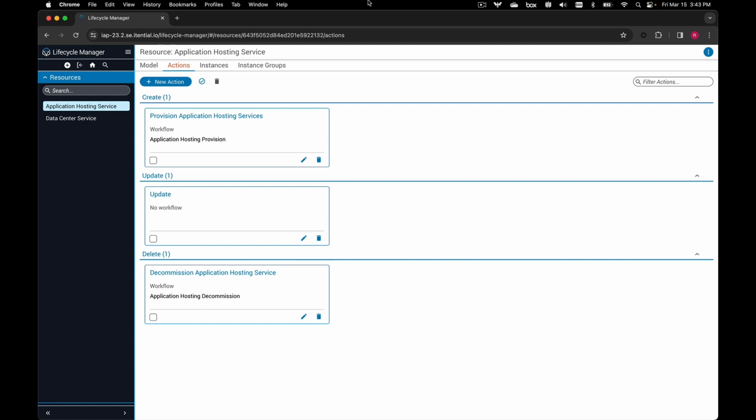Probably the most likely category that you're going to have multiple actions related to workflows is under update, because that allows you to now take a service and perhaps it has multiple stages that it's in. It could be turned up but not activated. It could be activated but not ready for customer acceptance, could be decommissioned.